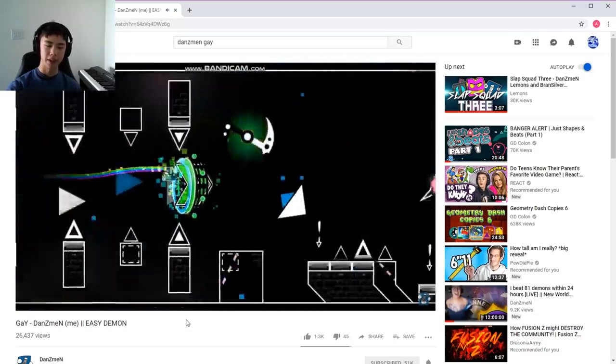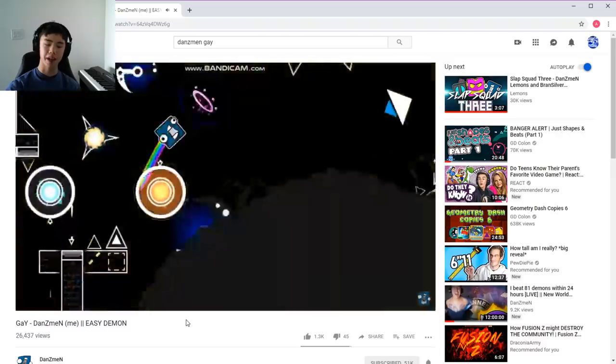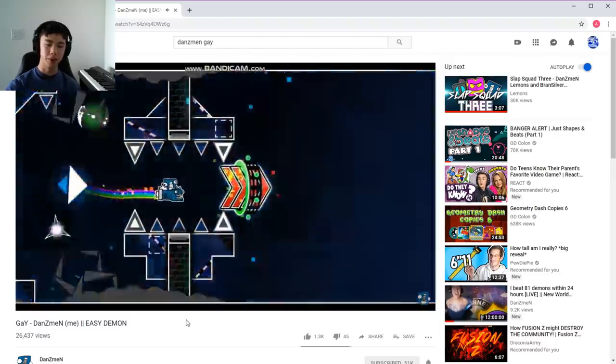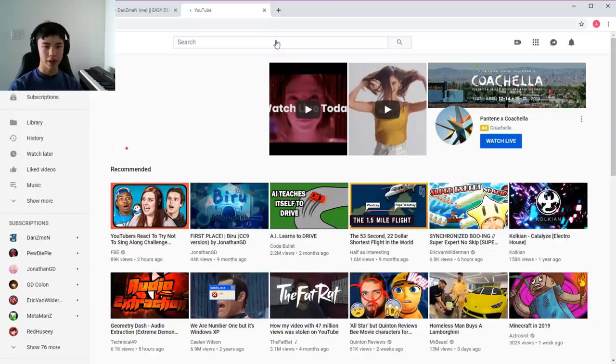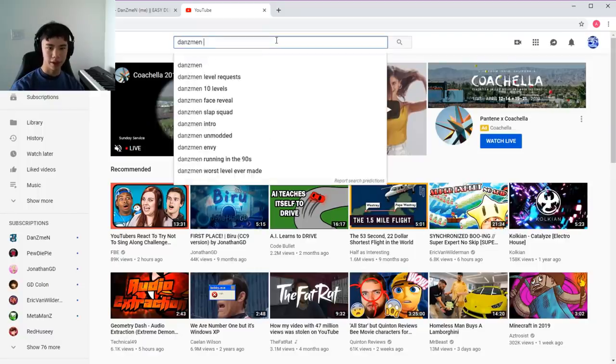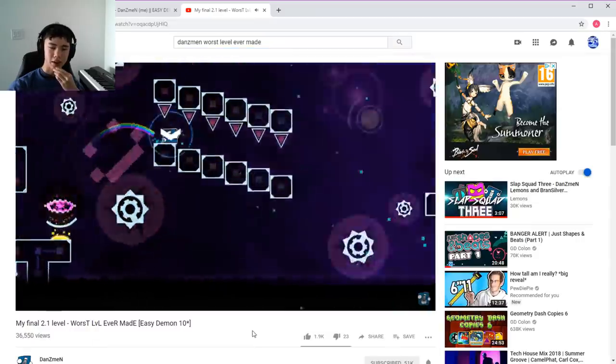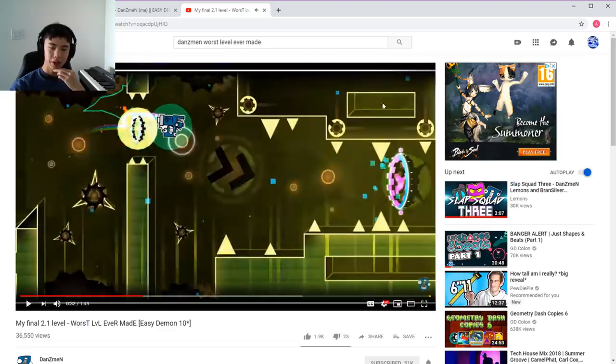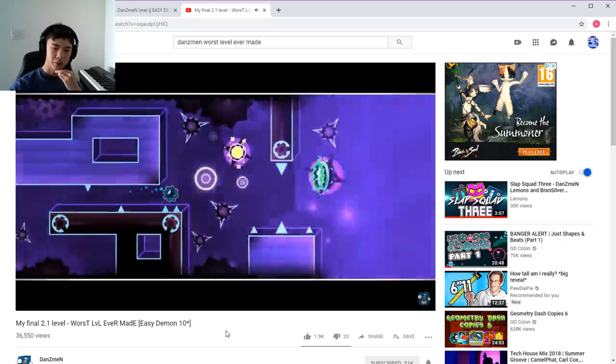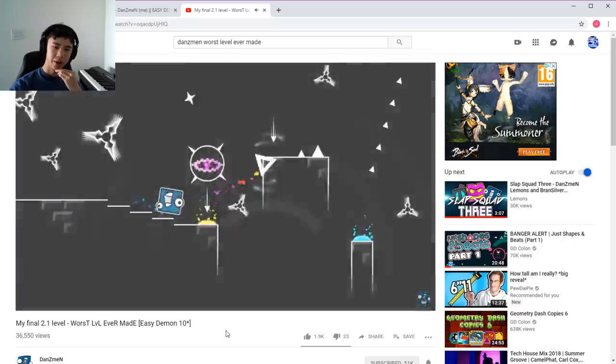I just need to refresh on Dansman's style because my inspiration for that was Wild West and Slap Squad, which was his older levels, which I don't want to do. Now I'll just do Dansman worst level ever made. Yeah, this is also very Dansman-like. Also note that the side is slightly brighter than the left side, just pointing that out. This is one of those rare occasions where he uses 3D. I don't think he does that.